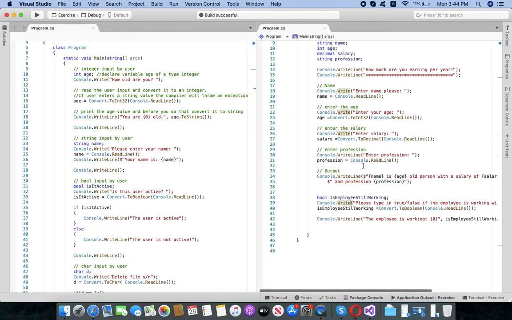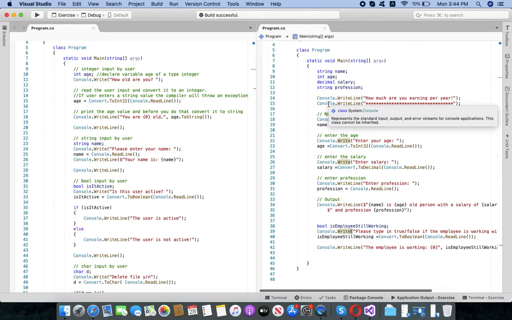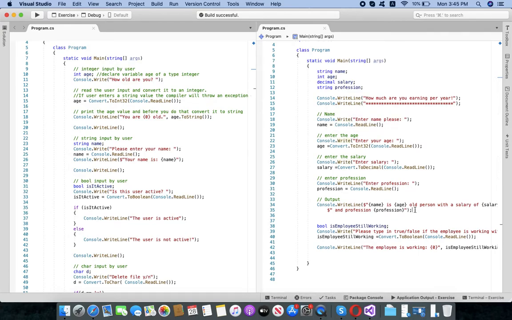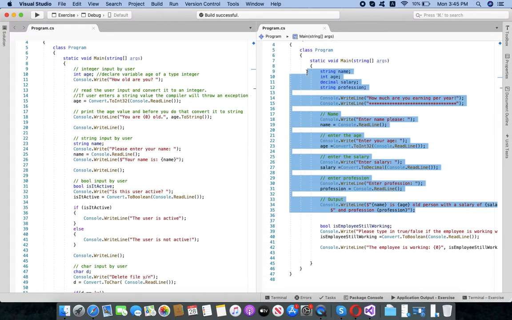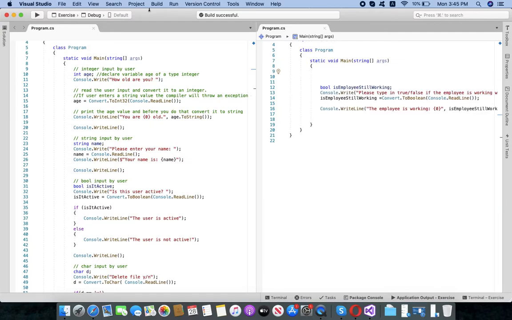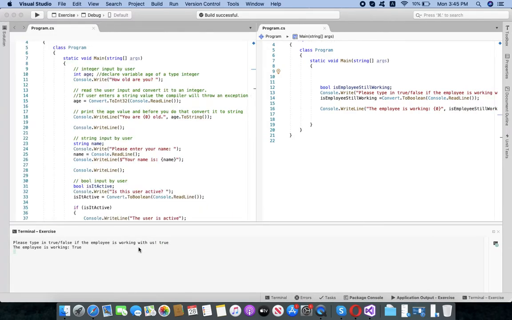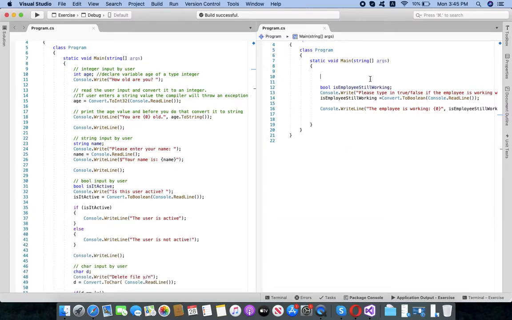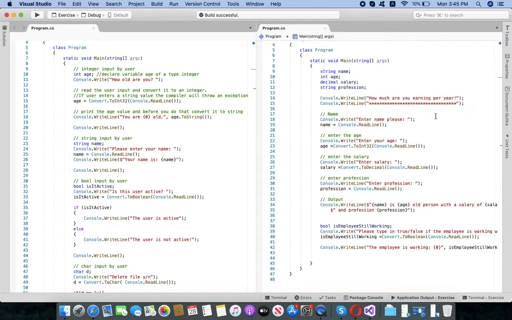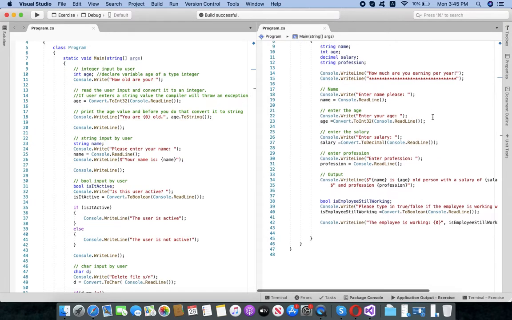What I would like to do at this point is quickly delete this. I will omit it because that's a separate program on its own. I don't want to go through the user input of the previous program. Please type in true, false if the employee is working with us. So the employee is working, true, which is the truth. Now Control Z will return everything that we wrote.